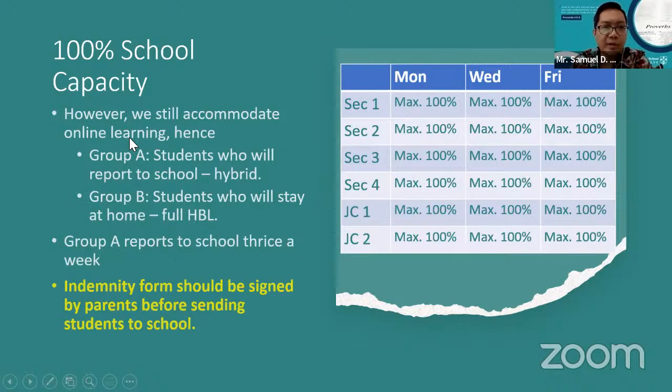However, we still accommodate online learning. Hence, there will be 2 groups. Group A are students who will report to school and they do hybrid: face-to-face in the morning and HBL in the afternoon. Group B are those who will stay at home, full HBL. In the morning, do HBL, join the lesson from home, and also in the afternoon. So Group A do hybrid, Group B full HBL. Group A report to school thrice, 3 times a week.